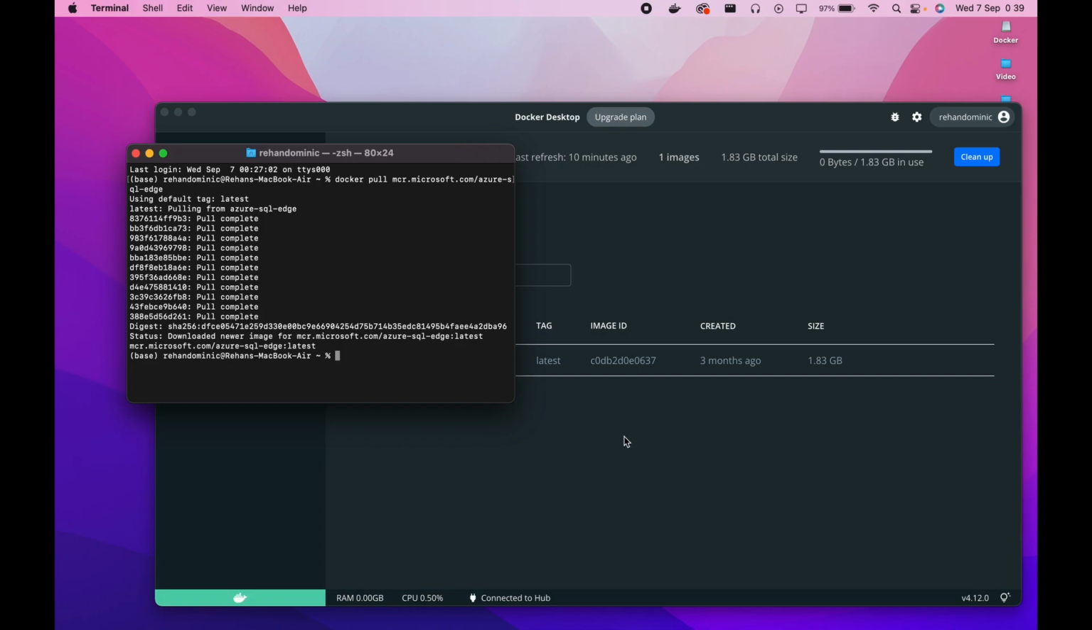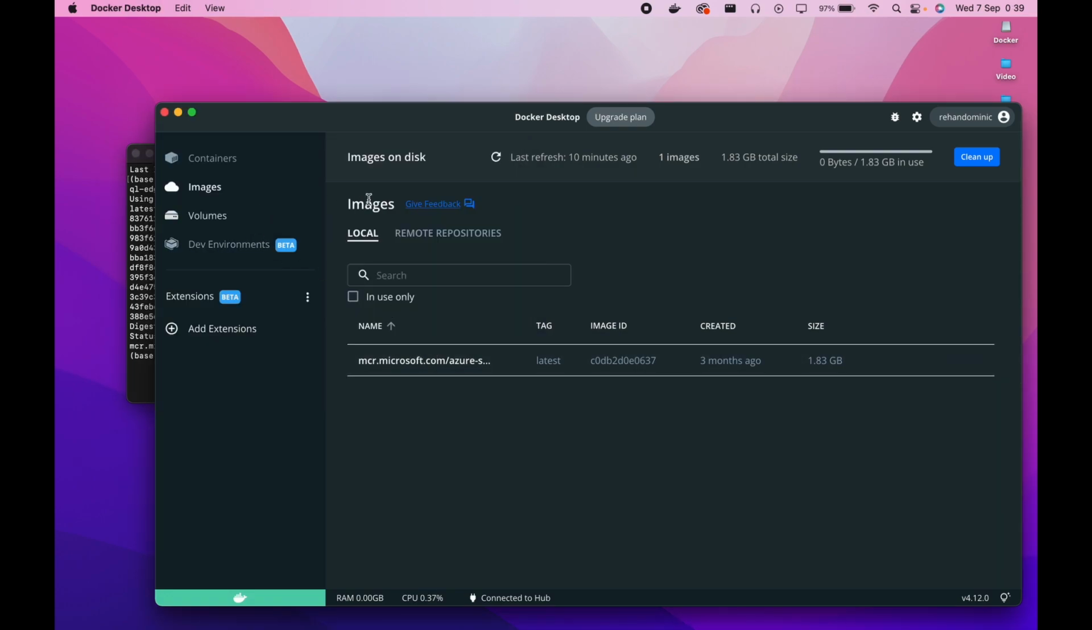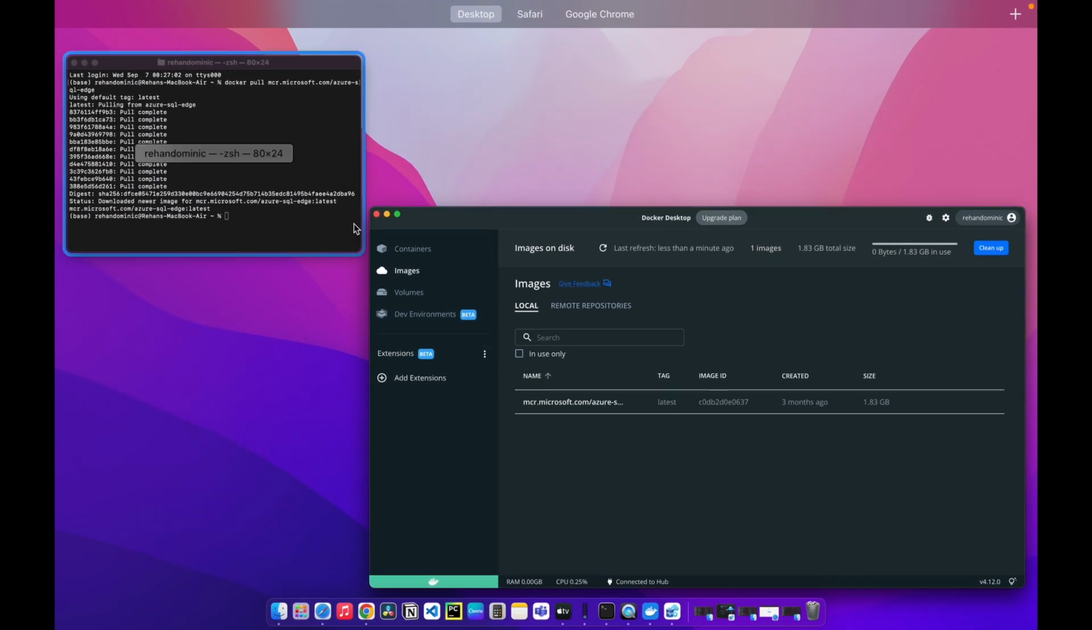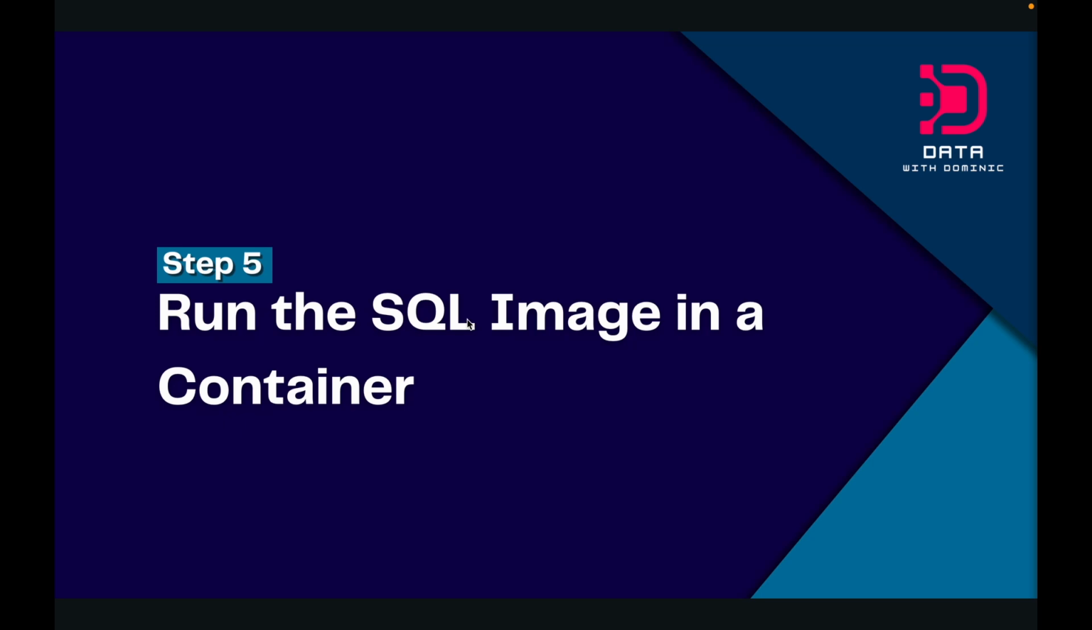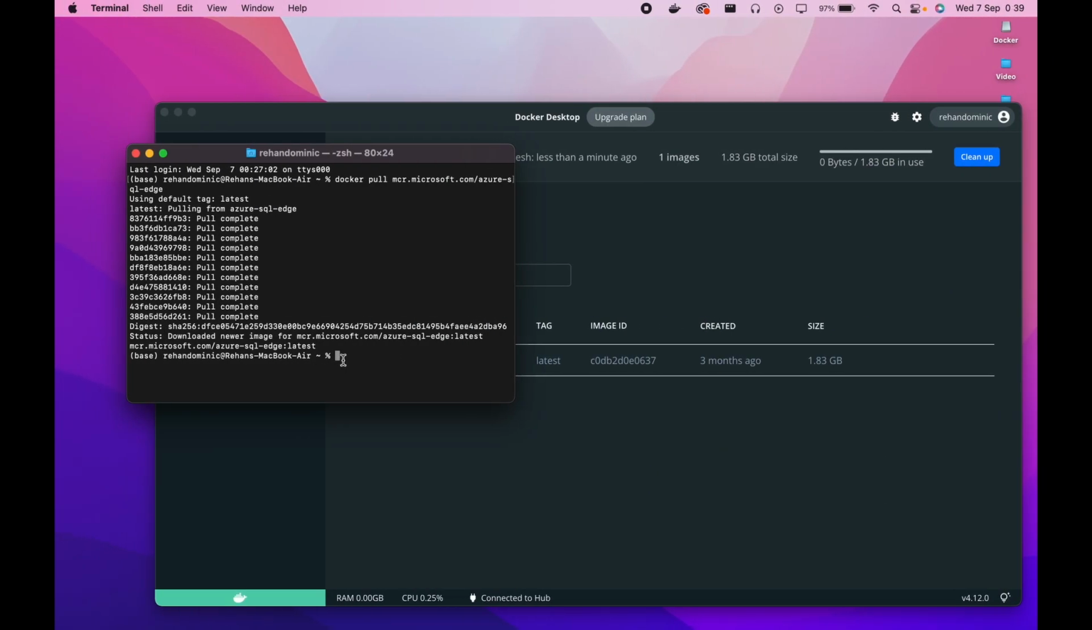Also, in the Docker application, you should see inside the images tab a new file created here. So what we're going to do now is move on to step five, which is to run the SQL image inside a Docker container. So this is probably the trickiest part of the whole process. And what you want to do here is paste in this exact command, which I'm showing you here.